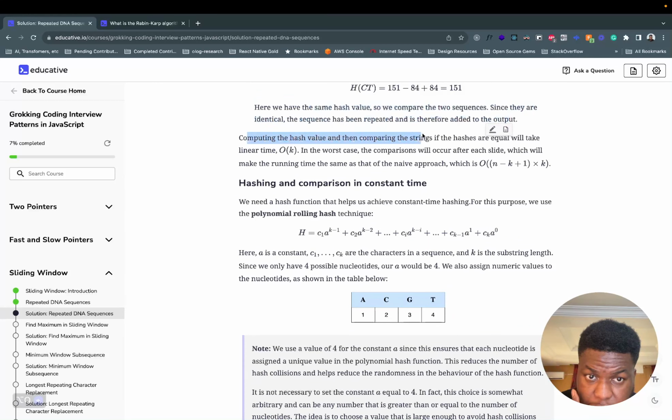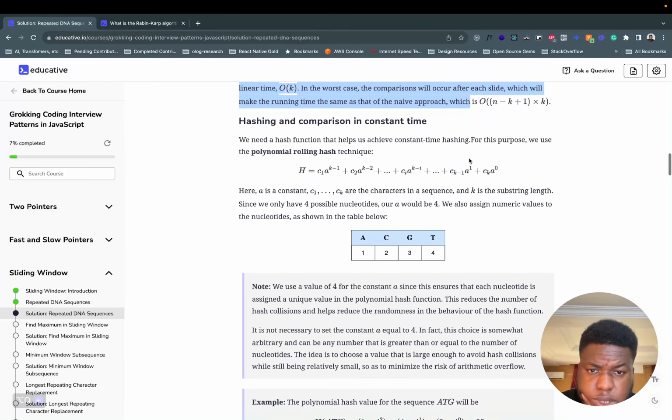Using the hash and then comparing the strings takes linear time in the worst case. Think about the characters on each side. That's the naive approach. And constant time is the polynomial rolling hash technique.